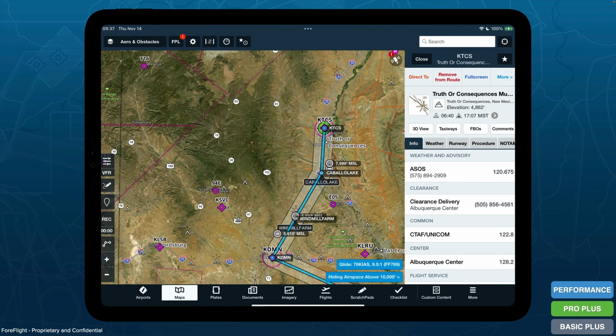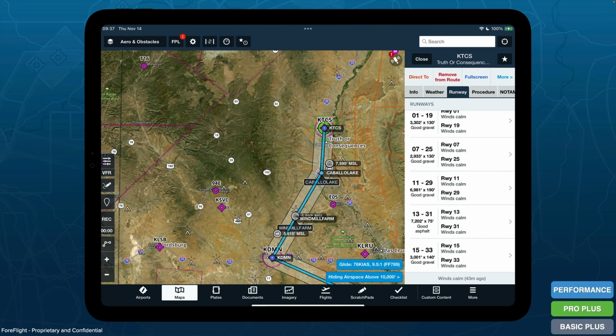Let's say I've never flown into Truth or Consequences before. I'd like to get some idea of what to expect as I'm on approach. So I'll go ahead and tap my runway tab, and I can see that there are a lot of runways at Truth or Consequences. I can see them all displayed with their type and the length. As long as I'm connected to the internet, I can see my current wind information. Be aware, this is current wind information.